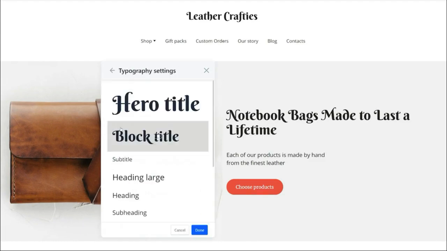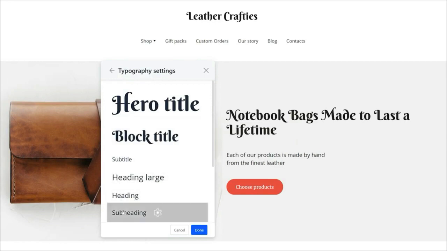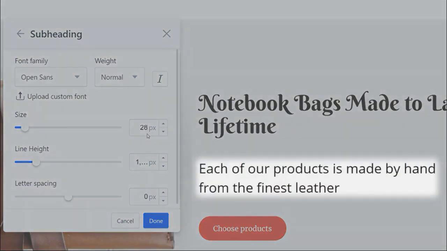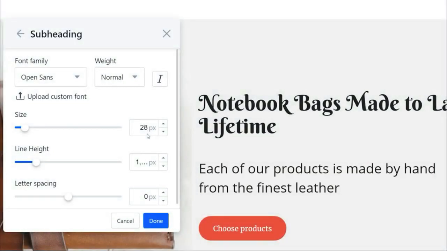Next, click on Edit. There is a list of different text types. Click on each of them to customize it to your liking. For instance, now the default size of the subheading is 18 pixels, but we want it to be 28. Let's change the number to 28 here. Now all the subheadings everywhere on your website will be the size of 28 pixels.